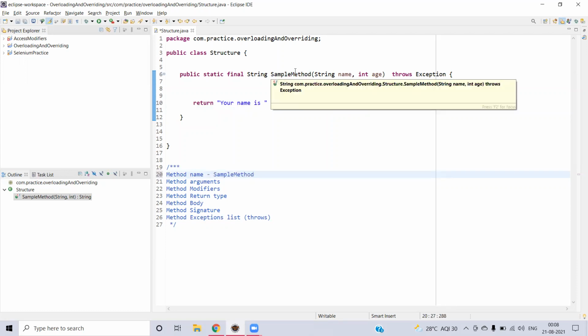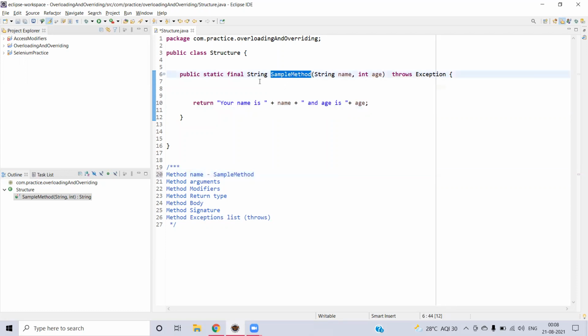And next one, just in front of the method name, you will have the return type. Whatever value you are trying to return from your method, that will be the return type. Sometimes you may not want to return a value from the given method. At that time it will be void. For example, our main method itself, public static void main, which means that we are not going to return any value from the main method.